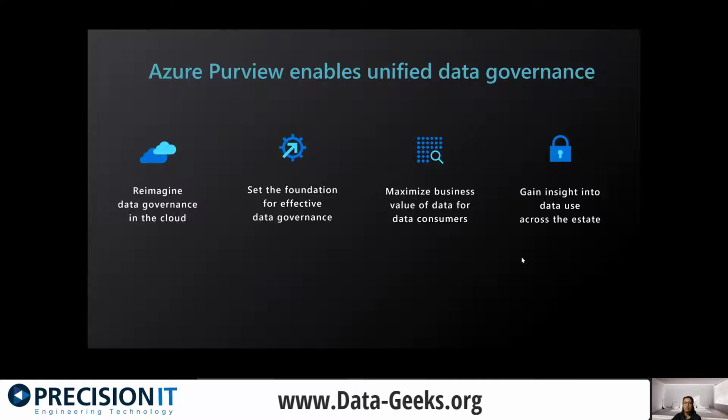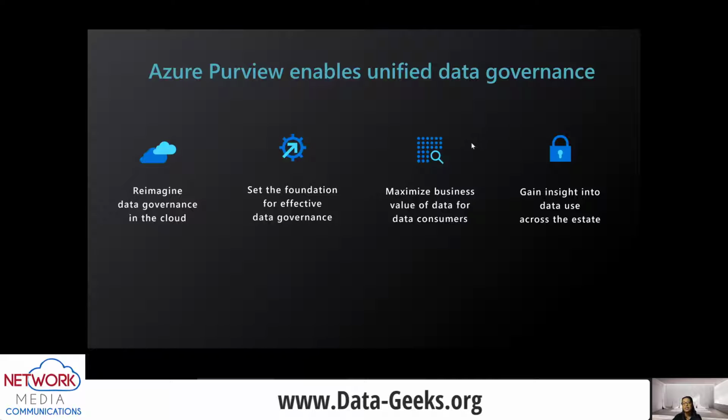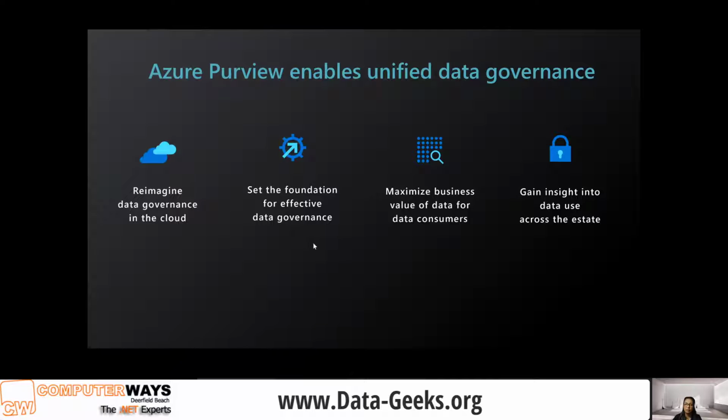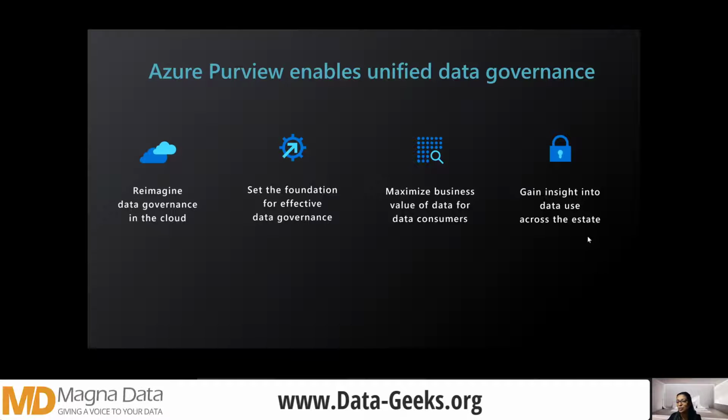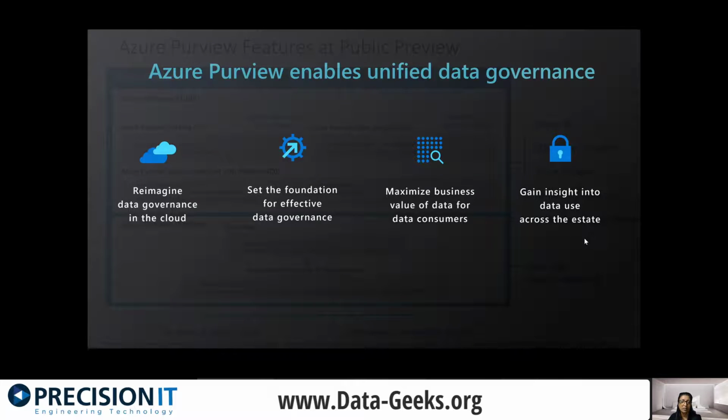So here's the 4 categories of things that Purview is designed to do. Reimagining data governance in the cloud, and we'll talk about this a little bit. So don't fall for the marketing lingo. Set foundation for effective data governance, maximize business value of data for data consumers, and gain insight into data use across the estate. So what does all that mean? So let's take a look at it.